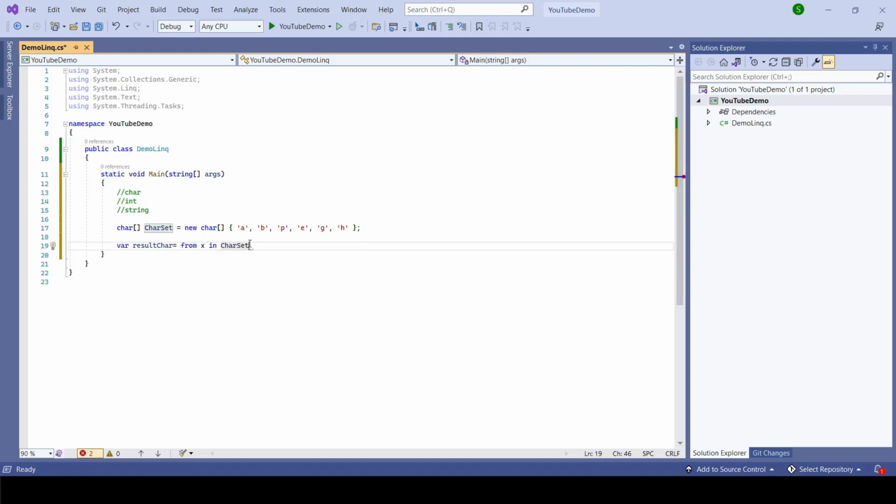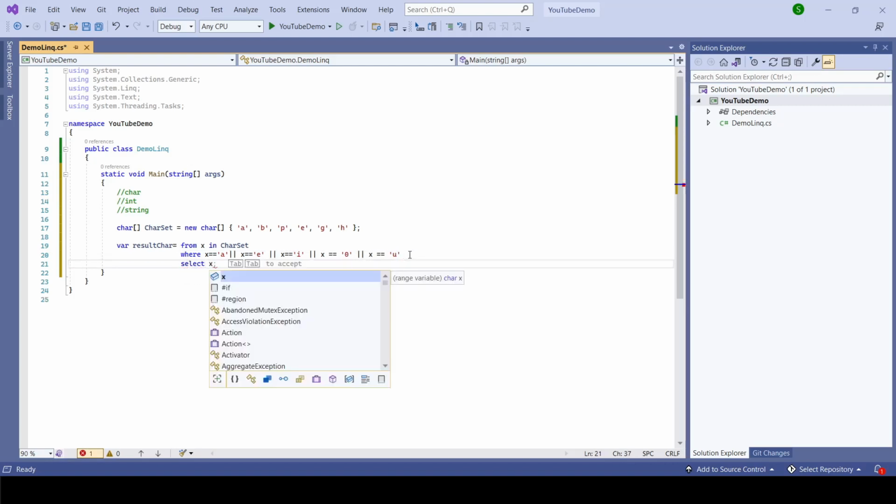Here you write where x is equal to a. Since you have to find the vowels, you write an or condition: x is equal to e. Again, or x is equal to i. This is taking your string, but you need the character only. Similarly, you can write further: o, and then u. And then you select x.